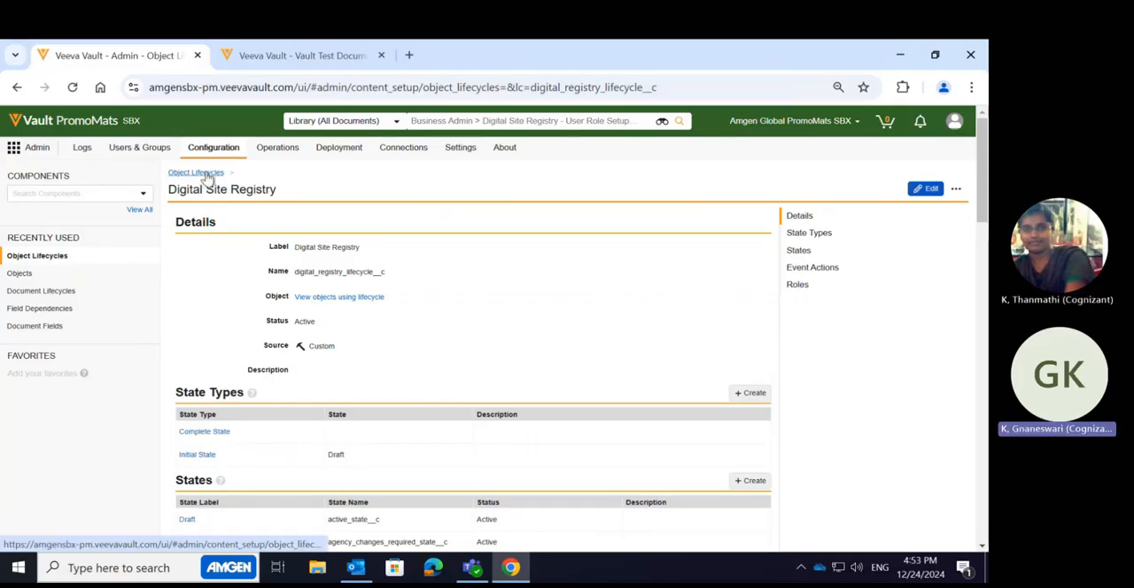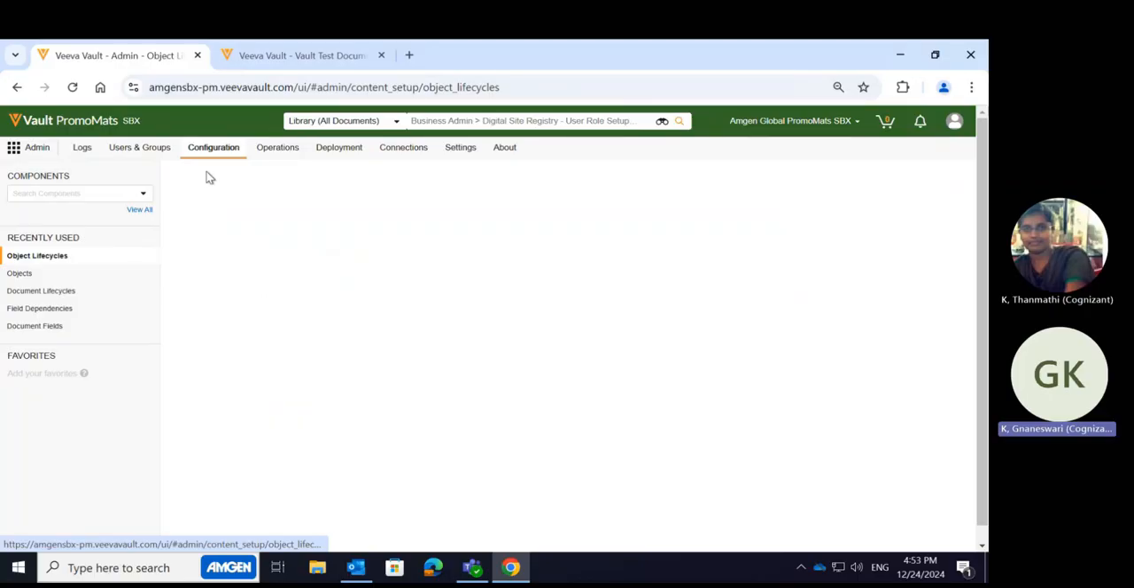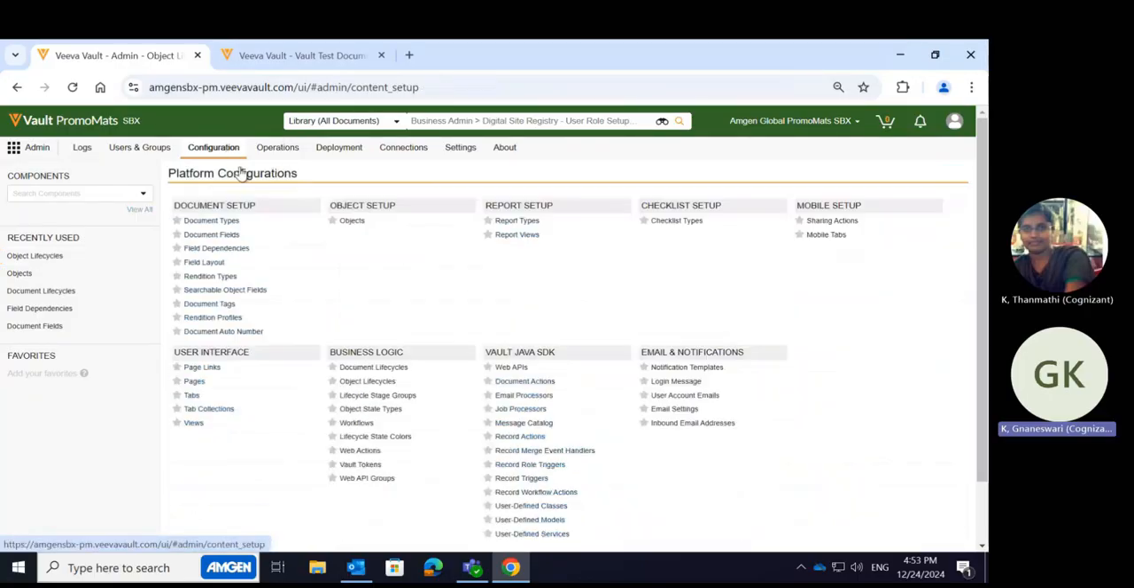Okay. So this is on document and object lifecycle. Maybe we can continue with workflows later. We can stop here for today.